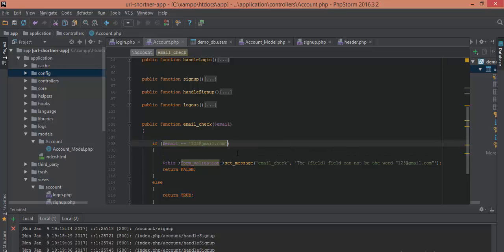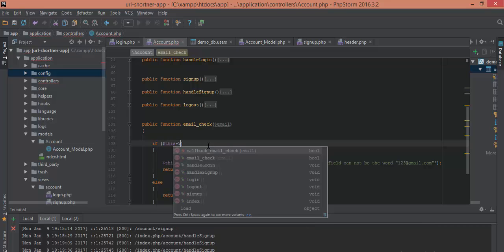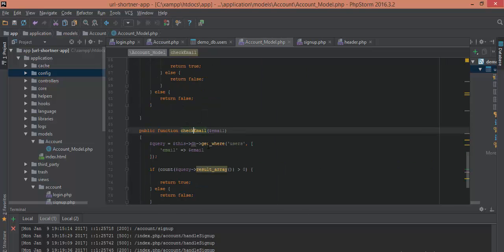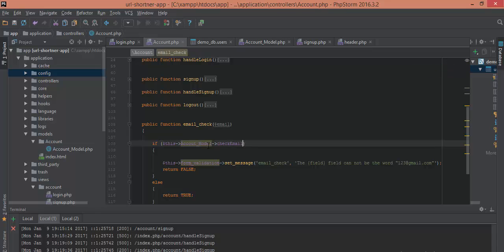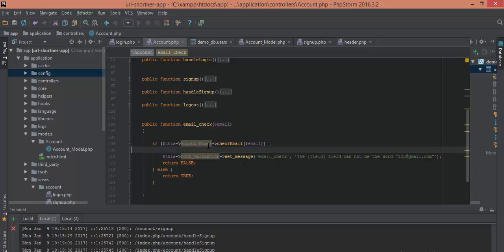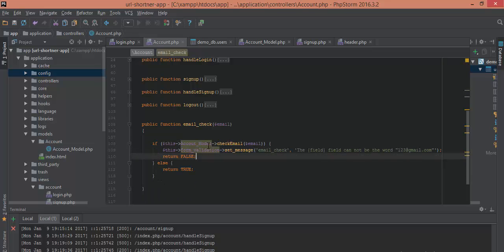So call that function, or mostly we can say model account model check email. So supply the email here, and if it is true, do like this. If it is not true, supply this.